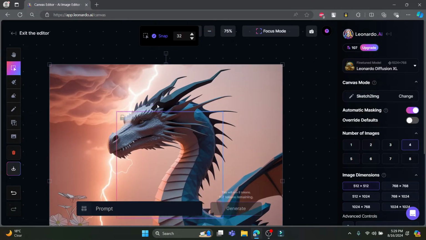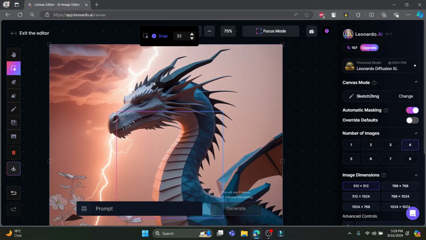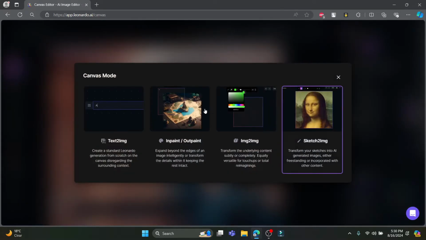You can click on select and drag your image from here, and you can see on the left hand side there are some brushes and tools like dark mask, erase, sketch, text, upload image, delete canvas history, download artwork, undo. So you can see on the right hand side there is a canvas mode. Let's go ahead and click on change, which is over here, and you can see inpaint/outpaint.